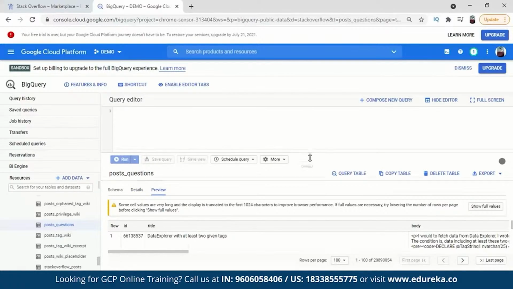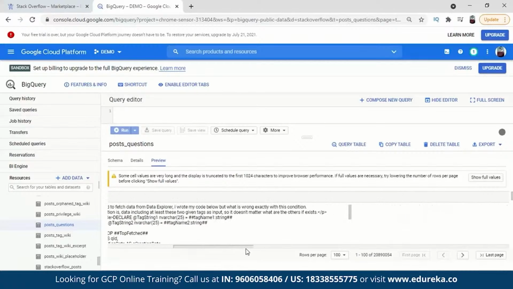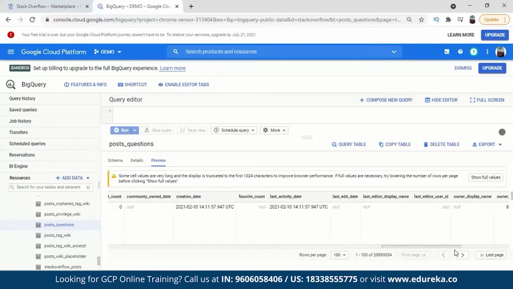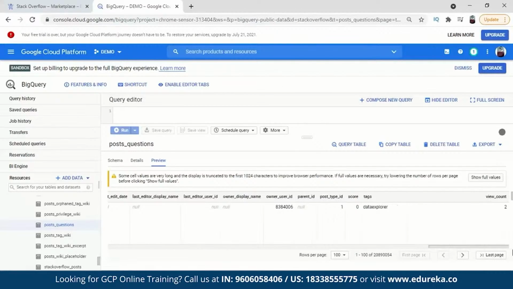What do these column features actually name? Okay, just a second. You can see everything is given, body and everything, except answer ID, comment count. These are all the features, the column names. But the most important is the text. So we have this text. You can see the data explorer, the view count for the data explorer keyword is 2. In that way, we have to write a query to find out the top 10 technologies.